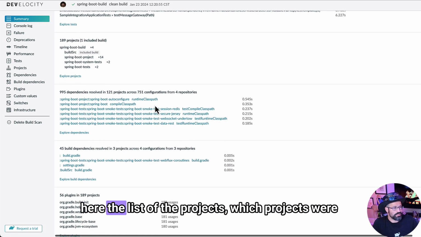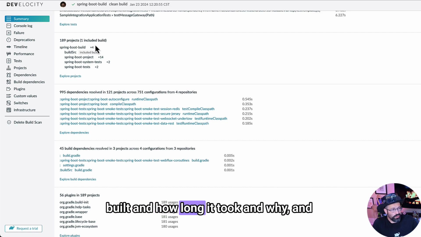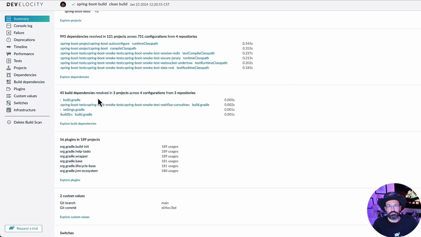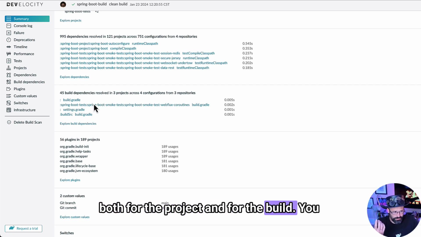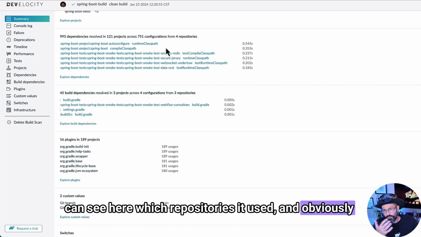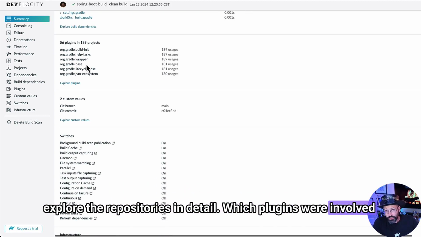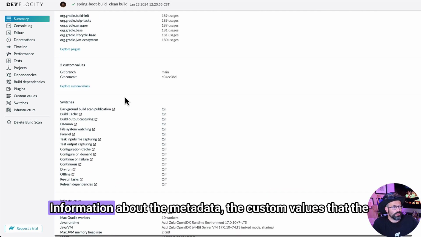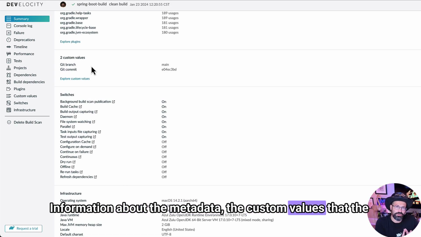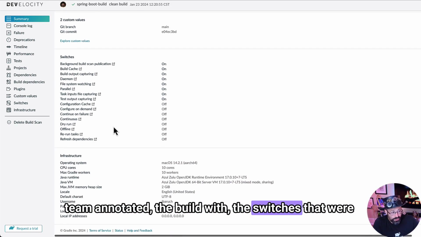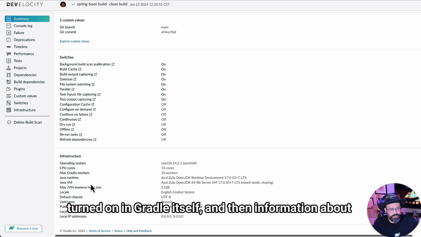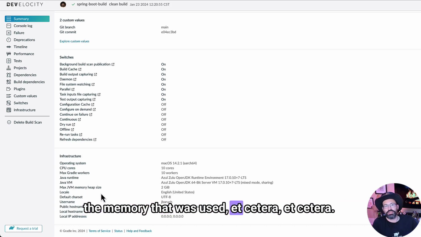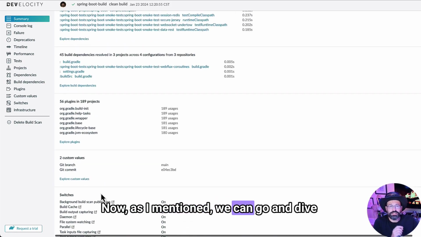You can see here the list of the projects, which projects were built and how long it took and why, and the list of dependencies both for the project and for the build. You can see here which repositories it used, and obviously explore the repositories in detail. Which plugins were involved in the project? Well, Spring Boot uses a lot of different plugins. We can explore those as well. Information about the metadata, the custom values that the team annotated the build with, the switches that were turned on in Gradle itself, and then information about infrastructure, stuff like the operating system, number of cores, the memory that was used, etc., etc.